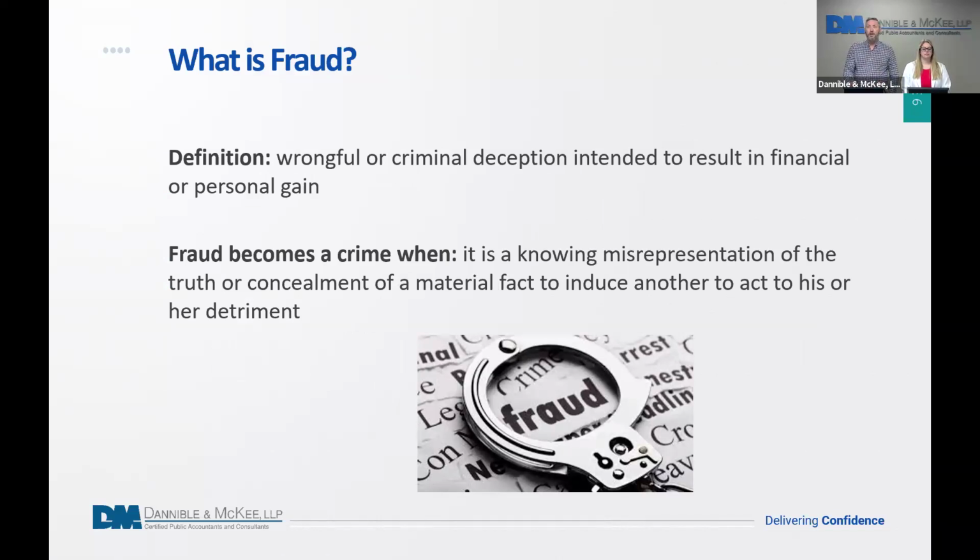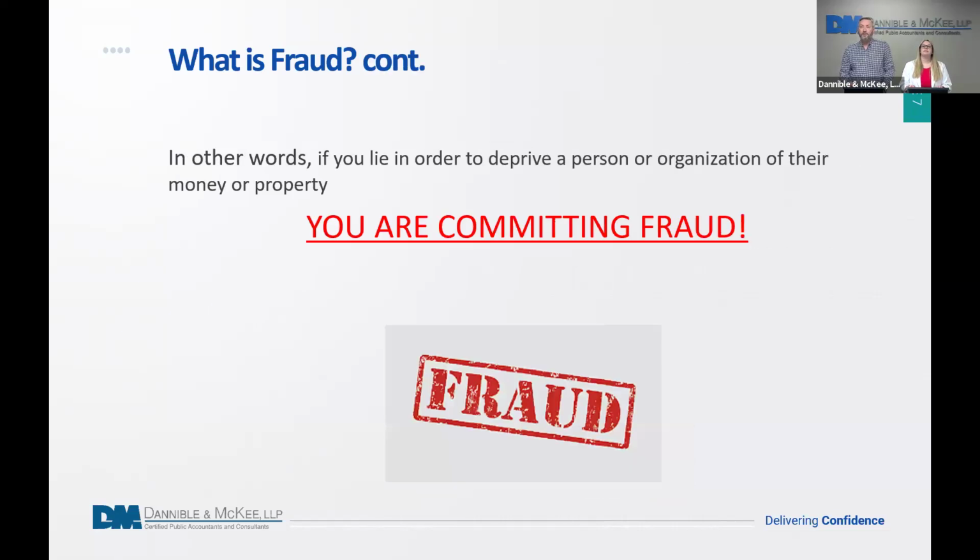with what is fraud. So fraud is really a criminal deception intended to result in financial or personal gain. So if you have a knowing misrepresentation of the truth of a material fact to induce another to act to his or her detriment, that's what fraud is. So if you lie to deprive a person or an organization of their money or property, you're committing fraud.